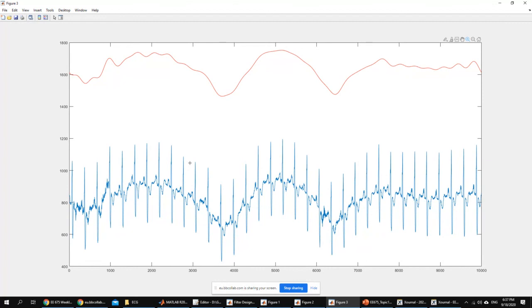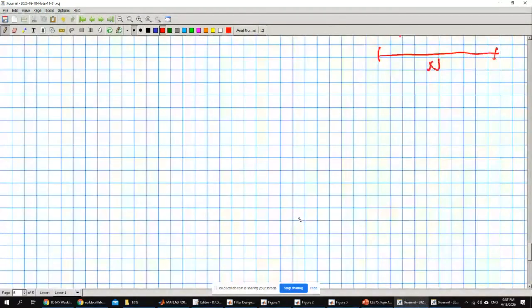Okay, so now I changed the filter from a low pass filter to a high pass filter, or from a high pass filter into a low pass filter. So now I kept all the components that are below 1 Hertz. Okay, let me draw it for you in order for you to imagine it a little bit better.